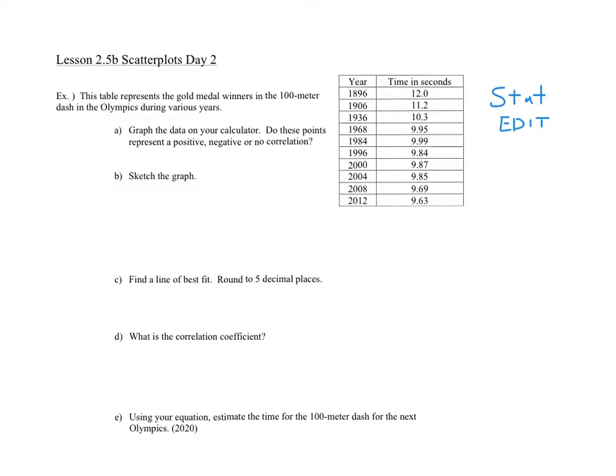Okay, so under L1, this is your L1. You are going to put in all those numbers. So give me a second. 1896, 1906, 1936, 1968, 1984. I was 2 years old. 1996, 2000, 2004, 2008, 2012. Okay, so your L1 should be all filled in with those.